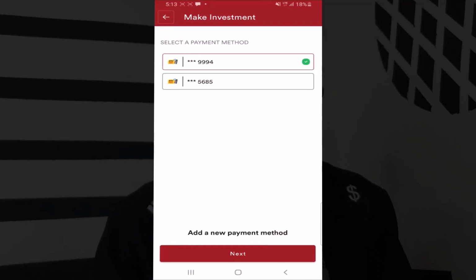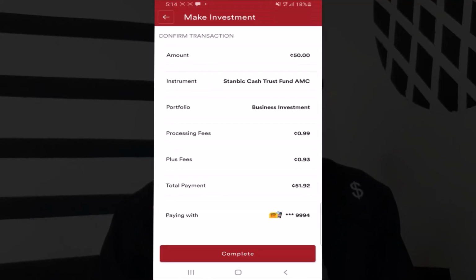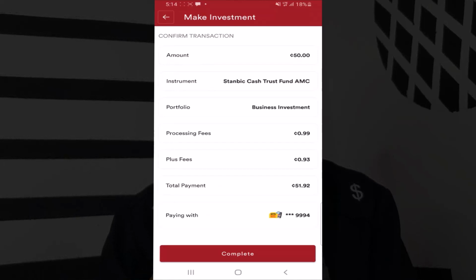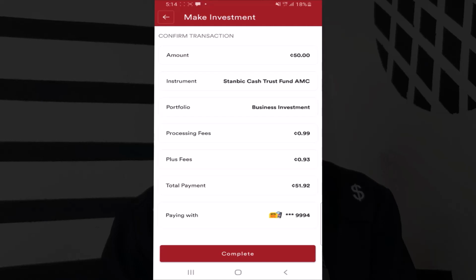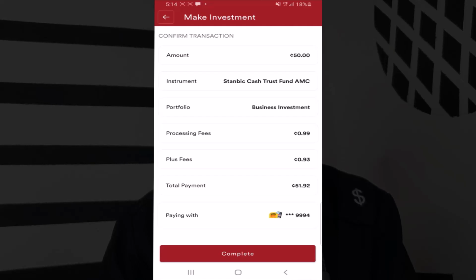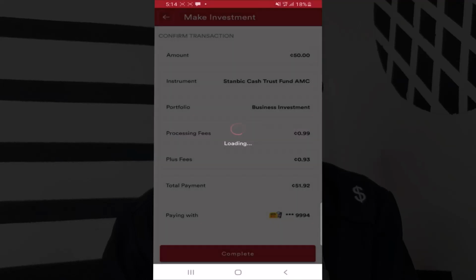So this is the one that I'm going to use. You hit next, then it will show you everything on here. I'm buying 50 cedis, and that's the Stanbic, this is the portfolio. My processing fee is 0.99, plus the app fee. So I'm going to pay this amount of money, that's 51.99. Then I hit complete, and then I hit proceed.